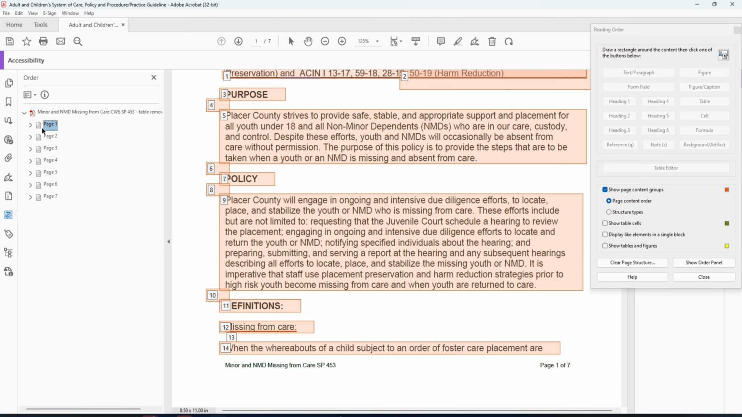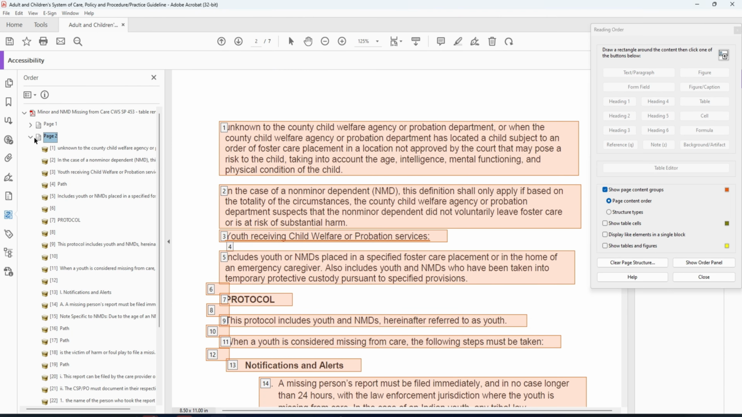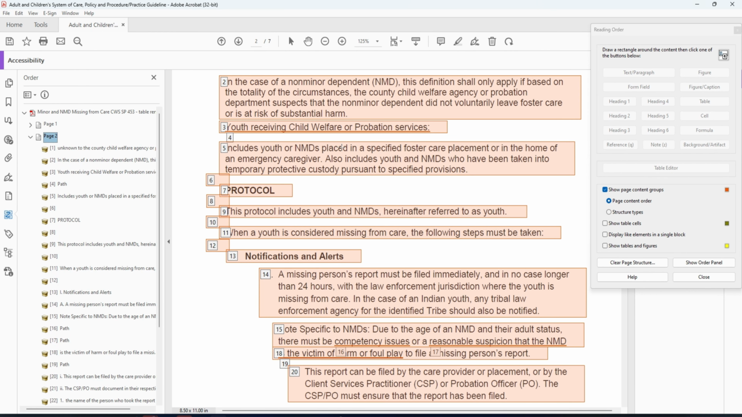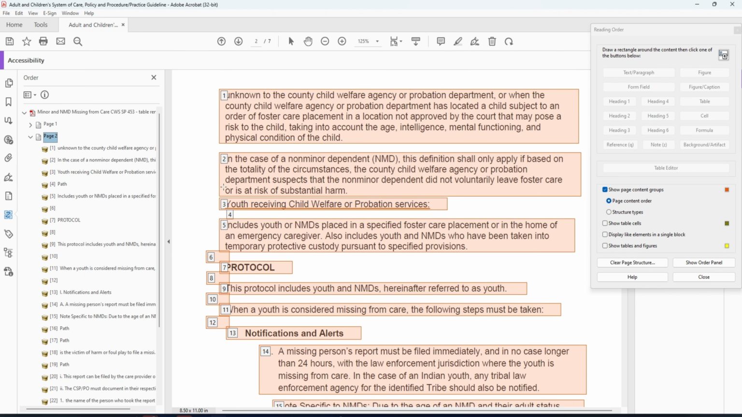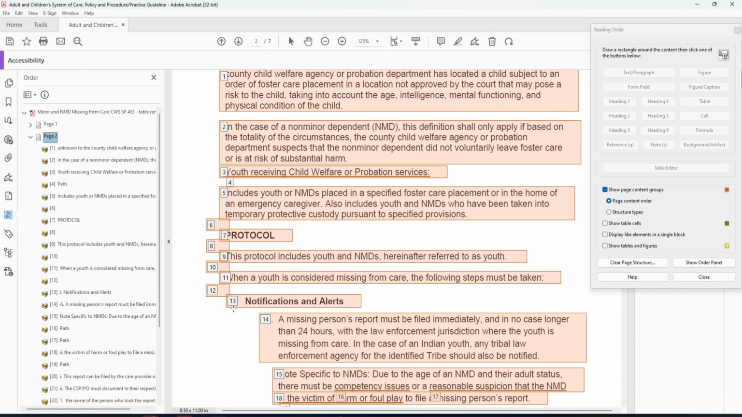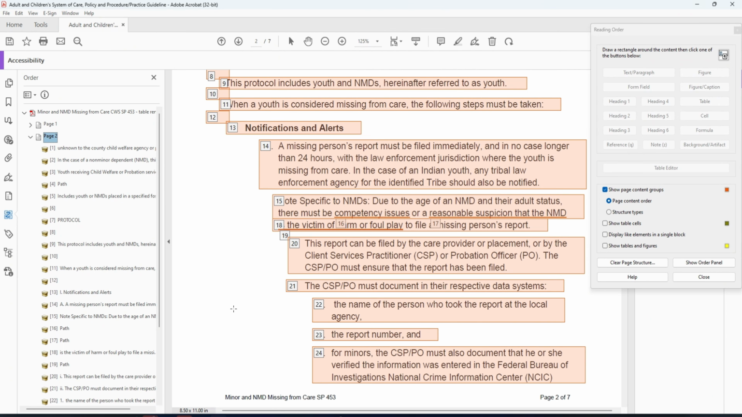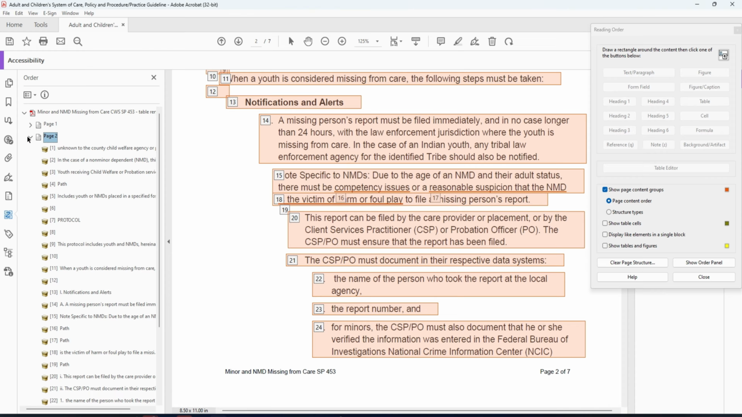Okay, let's go on to page 2. Again, just look through this and make sure that these are in correct order. If something's not in the correct order, you're just going to left click it and drag it up. So just visually go through this and take a look. 1, 2, 3, 4, 5, 6, 7, 8, 9, 10, 11, 12, 13, 14, and so forth. If it looks good, go on to the next page.